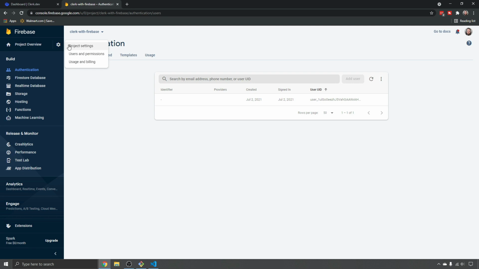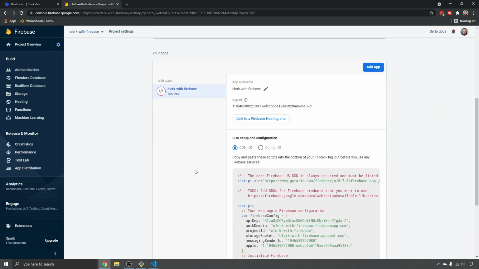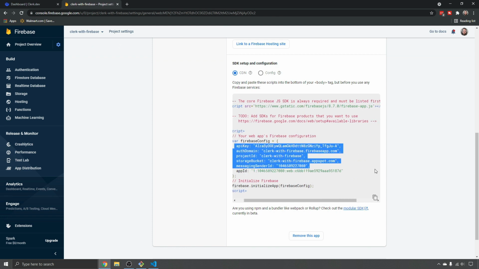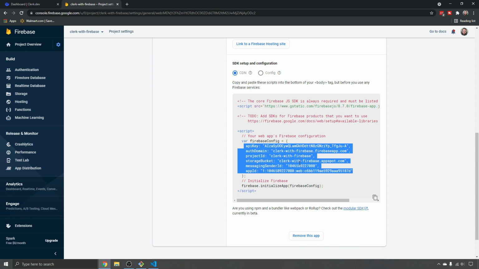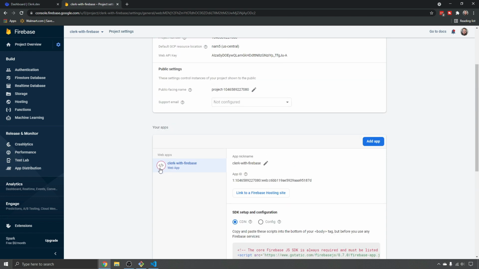Then what you need to do is go to your project settings here and make sure that you grab this config, and we're going to drop this in our config file that comes along in that app.js, which we can talk about once we've gone through these steps. But make sure you write this down so that you have it.